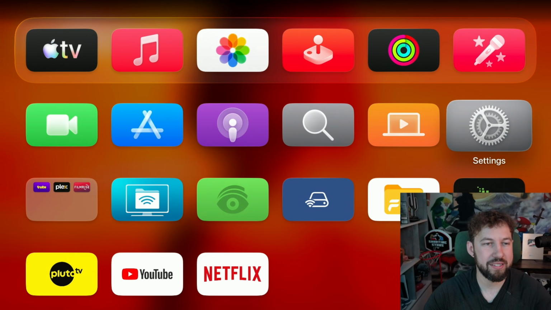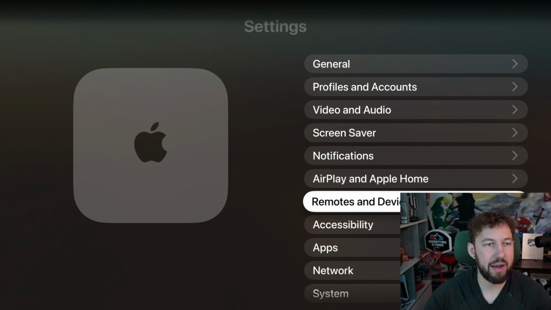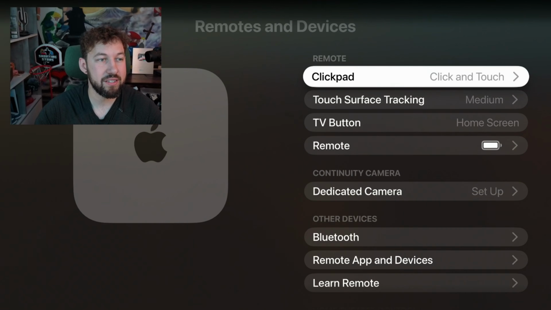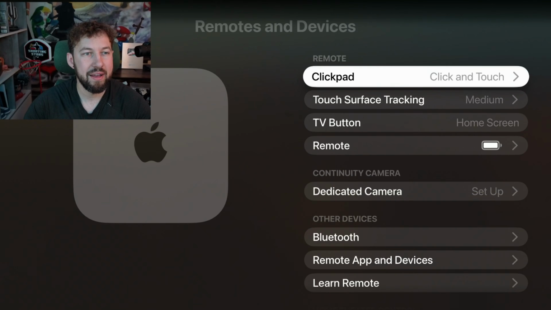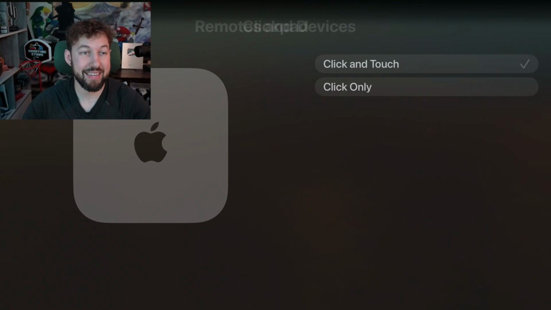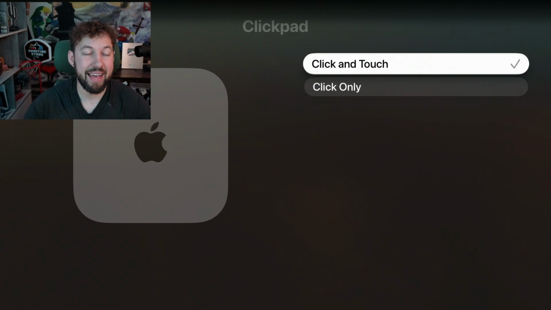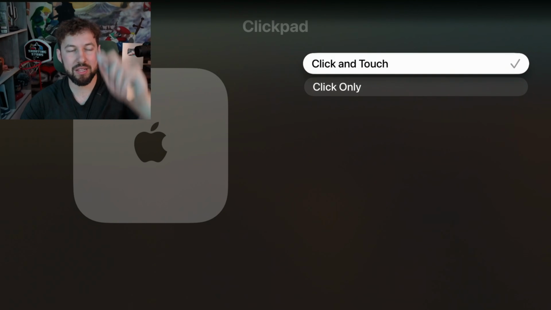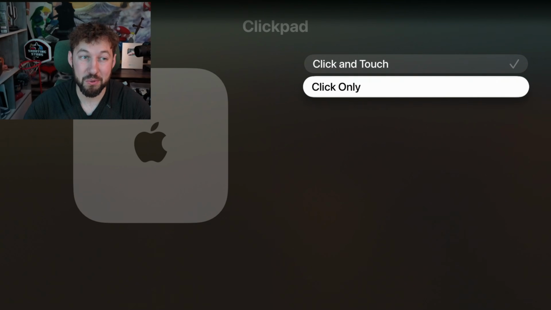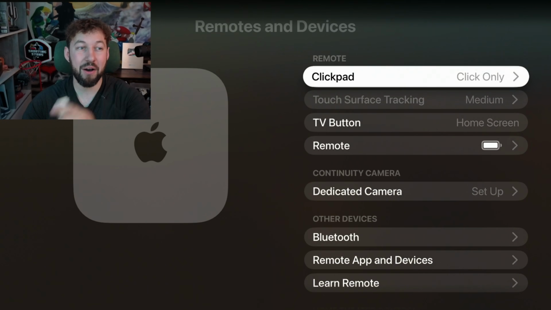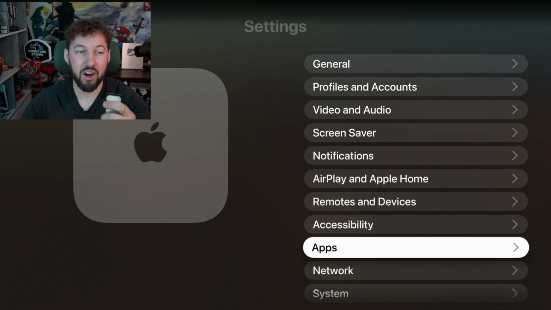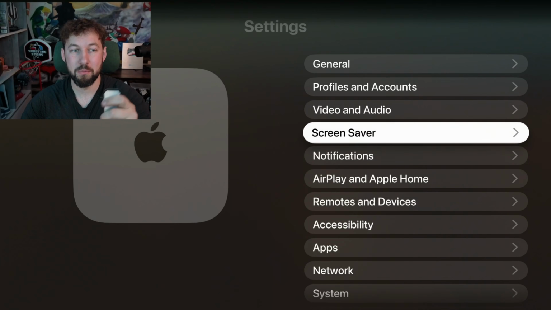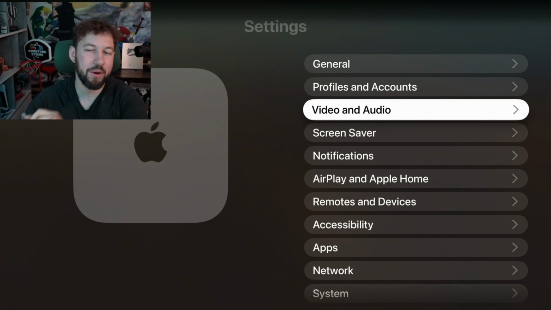So all we have to do is head to settings, scroll down until we find remote and devices, and then click on ClickPad. Now you can see click and touch is currently selected, which means I can swipe through it without clicking. But we can also just switch to click only mode. So now that annoying swipe is suddenly gone and we're able to move around without having to worry about pressing the wrong key. That's a pretty good trick.